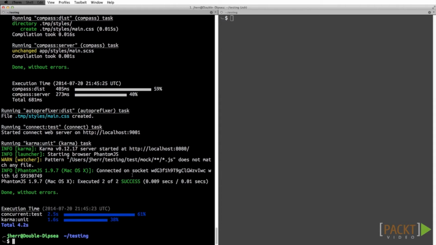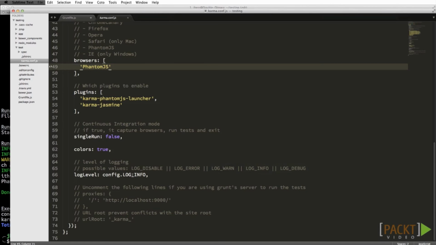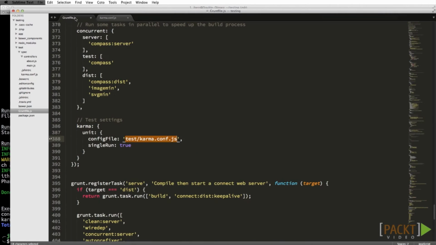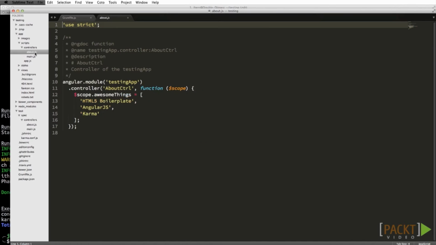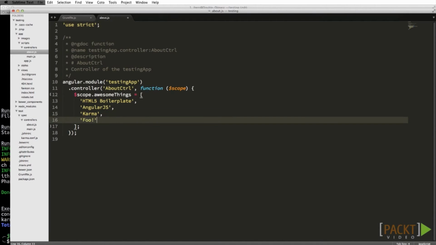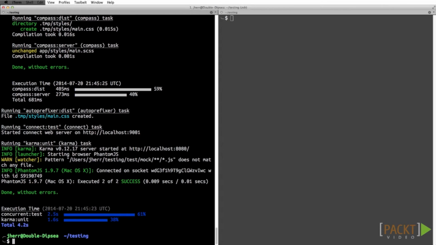We haven't written any code. So where are these tests coming from? Well, that's part of what Yeoman has built for us already. Let's go back to the editor and have a look in test spec controllers. So there's actually 2 controllers that are built automatically. The first is about, the second is the main controller. Each one of those just has this really simple set of awesome things, and the test just checks whether that set of awesome things has 3 elements in it. So why does that work? Well, let's go back to the app and take a look. So you can see that in this case, the about control has a set of awesome things, and there's 3 in there. Let's make a change. Make that 4 and see what happens. We'll run the test again.